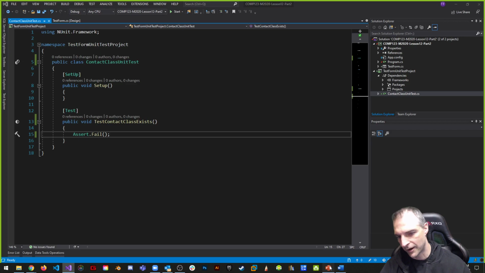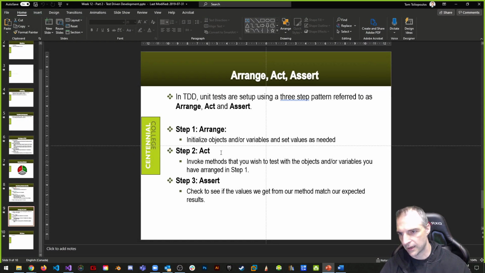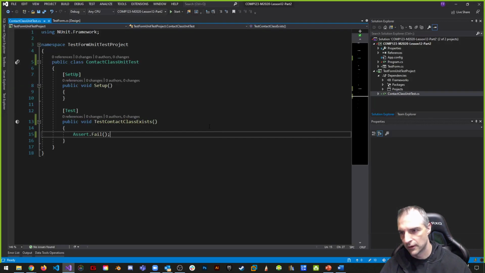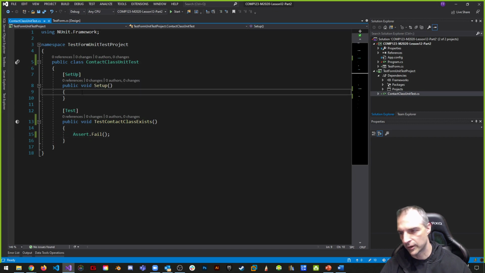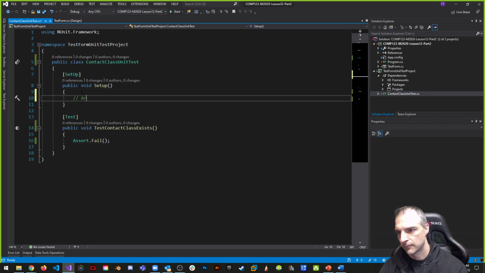And again, if we look at the PowerPoint, there is an arrange. The arrange happens up here. So we arrange up here, okay, in my setup. And this is the setup typically for the entire class. Anything to do with the contact class, we're going to arrange stuff up here in the setup.